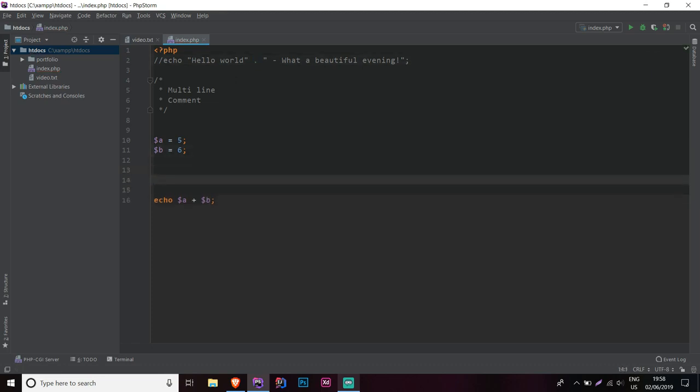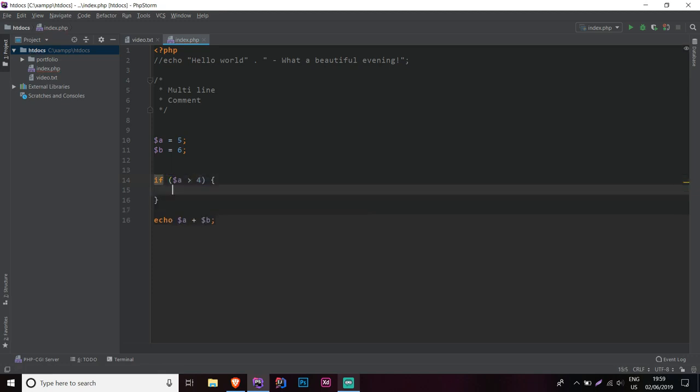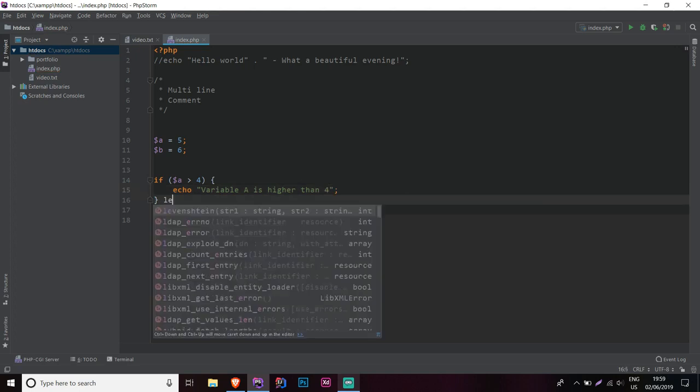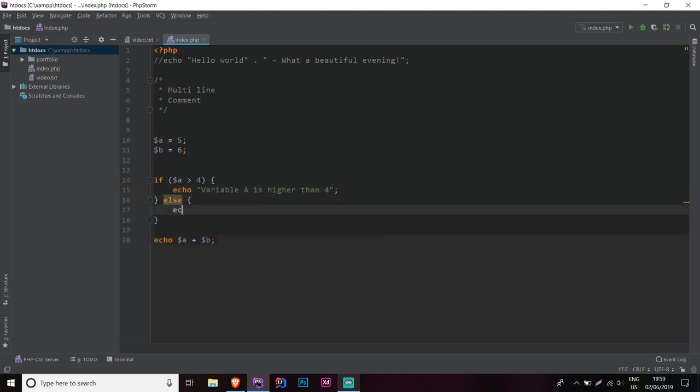So what is an if-else statement? In case you have two or more variables to compare or two or more values to compare with, and you want to have a specific outcome depending on the result, then you're going to use if-else statements. So let's create an example if-else statement for variable a and variable b. So if variable a is higher than 4, then what we want to do is echo out "variable a is higher than 4". And we're going to use the else statement right over here and echo out "variable a is lower than 4" in case the variable a is lower than 4.